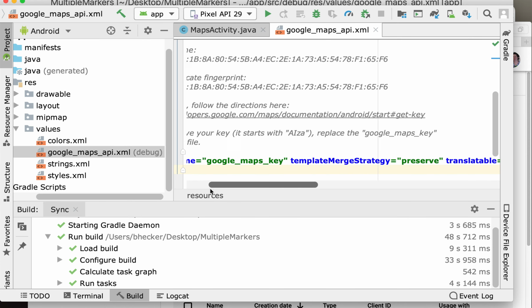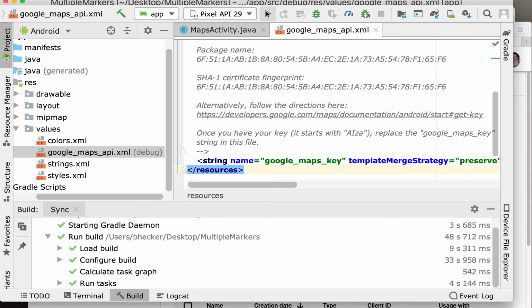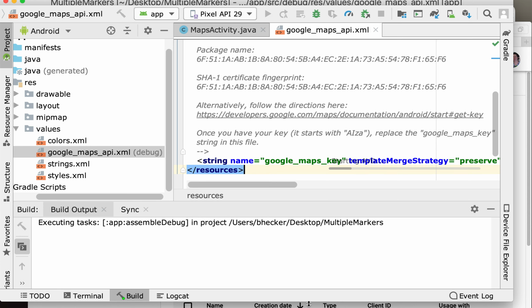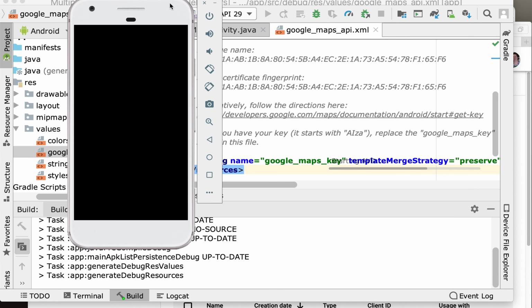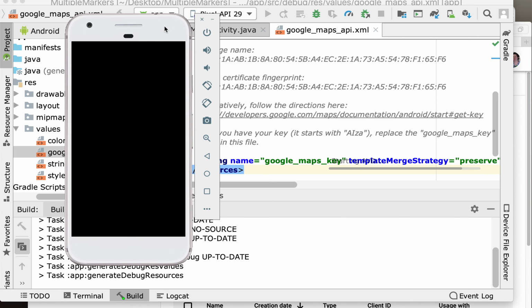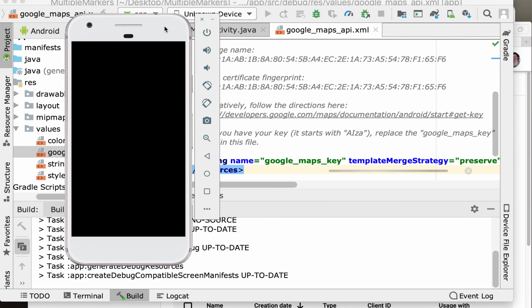There we go. We've got the key in there. And if I run the app now, it's going to start from scratch. I wiped out the data, which means the emulator is going to have to restart from the beginning. Then I'm going to talk through this and change the code while it's going on. So I'm going to let this run in the background here.